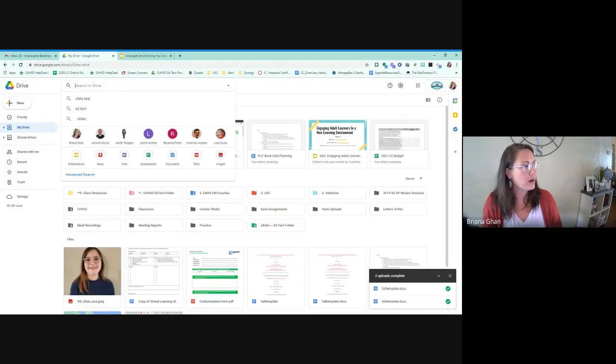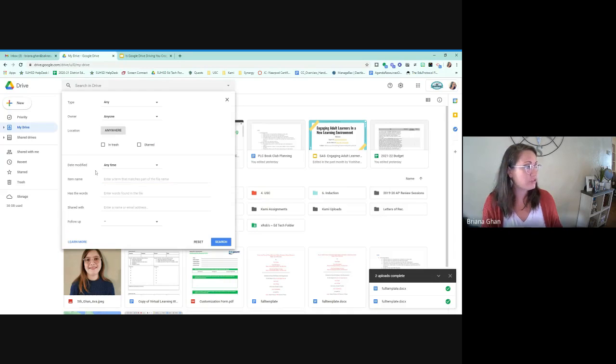So in this search bar, if I'm like, oh, that PD, and I think it was called this, I can type that title in and search. I can go to an advanced search and search very specifically. So if I'm like, oh, I had that meeting 3 months ago with Haley and she shared that PowerPoint with me, or that Google Slides, and now I can't find it.